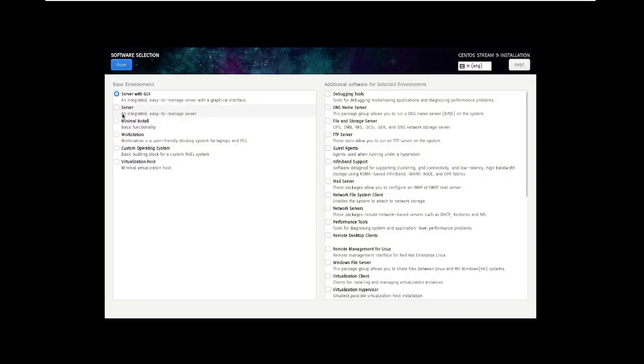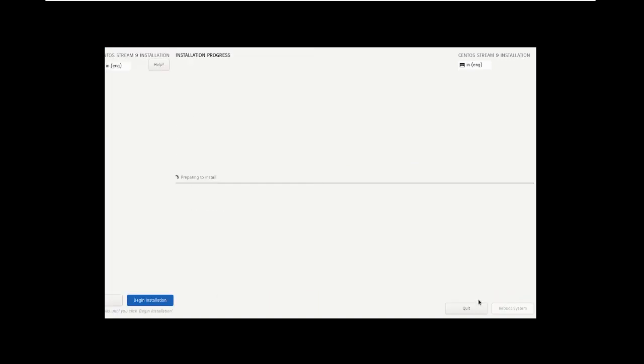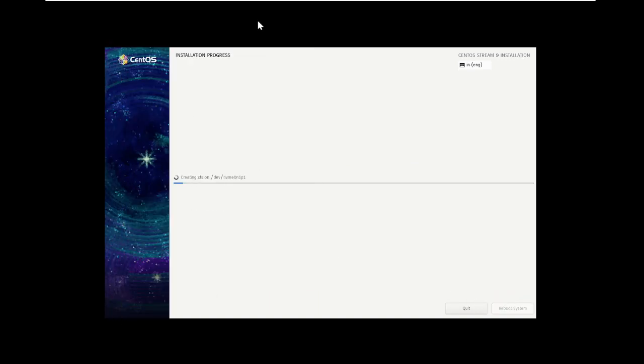If you need only a core server, then you can select that, but I need to show you a server with GUI. GUI means graphical user interface. It will be easy to do basic operations for Linux beginners, because whatever you do with the command prompt while learning basic commands, you can also observe graphically, so it will be better for you as a beginner. So click on begin installation. Now the installation is starting.